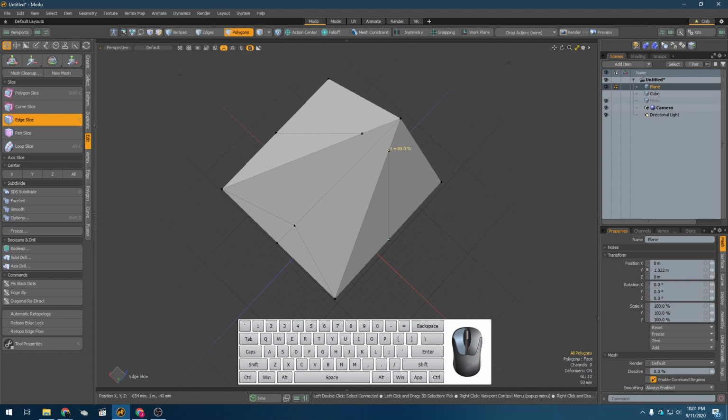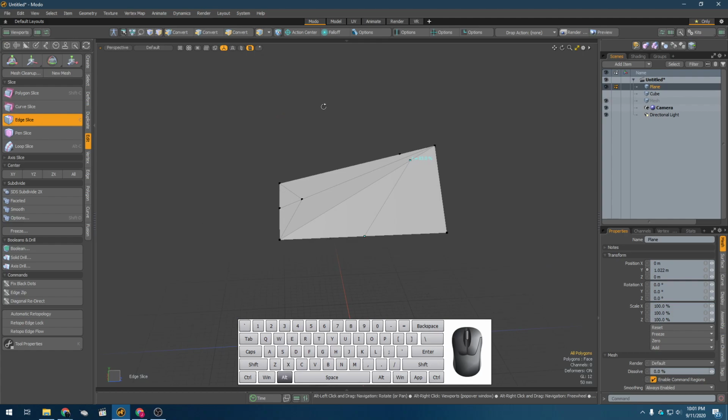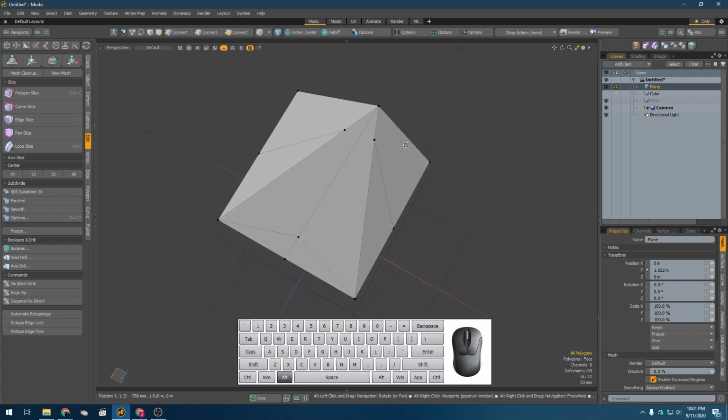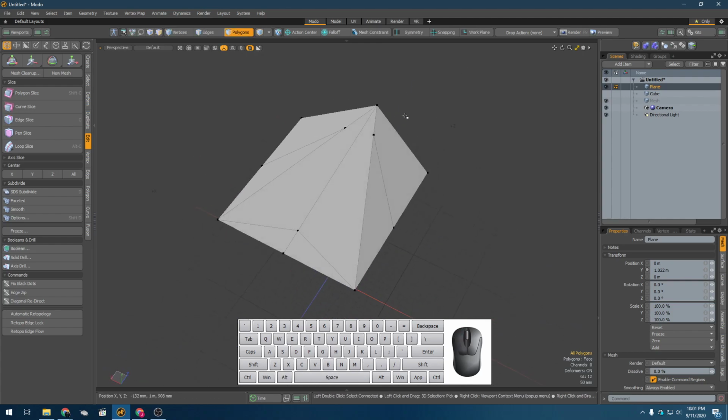I don't remember. So I'm just going to eyeball it. It's not super important. And let's say there. Okay. So that's how we can quickly add in just edges.